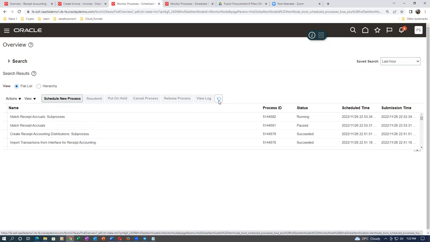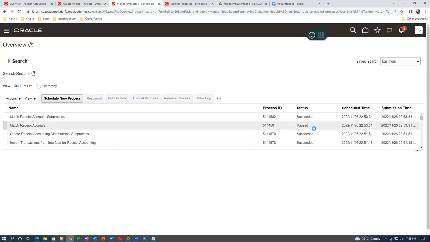So between the AP accrual and the PO accrual, we are matching and then identifying. So 100 quantities worth of $200 is not in payday. The match receipt accrual sub-process is not running. So, you know, it passed, right? Once it is completed, what happens? It will be reflecting on the unmatched balances.